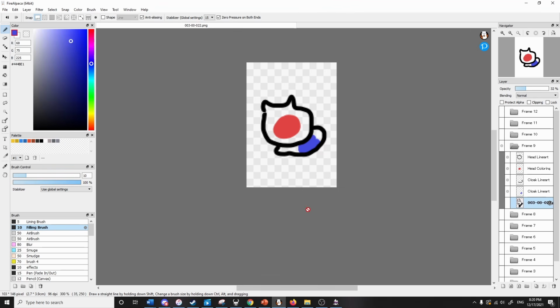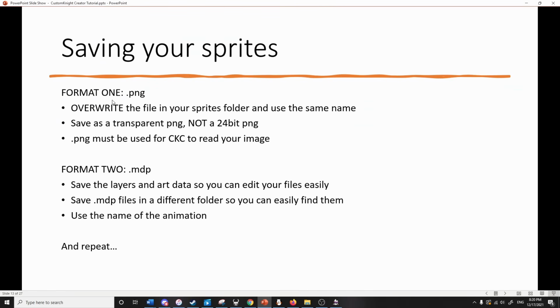Now, the reasons why I recommend these two file formats. PNG is the file format that CustomKnight Creator will be able to read and pack, and you need it in order to have an animation that will go into the game.